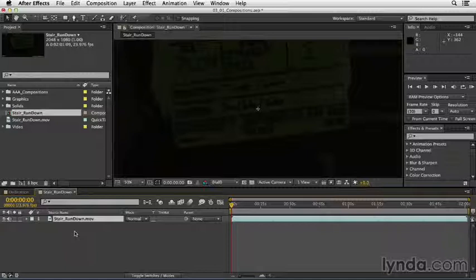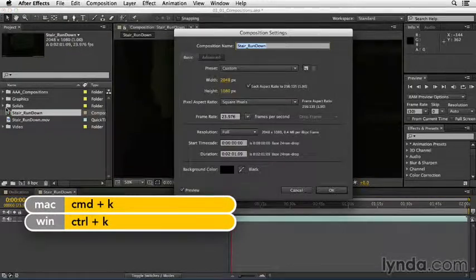Now, just because I've imported this and created the composition doesn't mean I can't go back and change my comp settings. Say, for example, I have this large video clip and I want to work at 1280 by 720. Well, you can adjust your comp settings really quickly by pressing Command K or Control K on the PC to open up your composition settings.